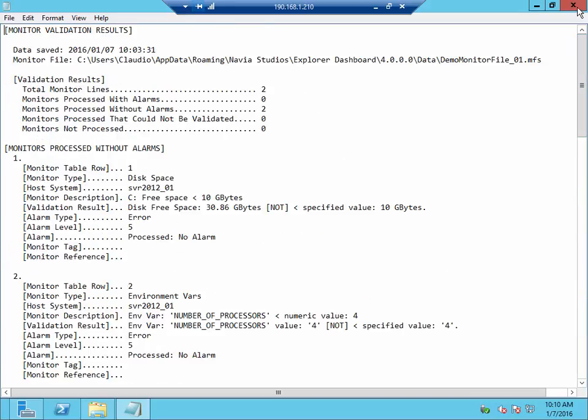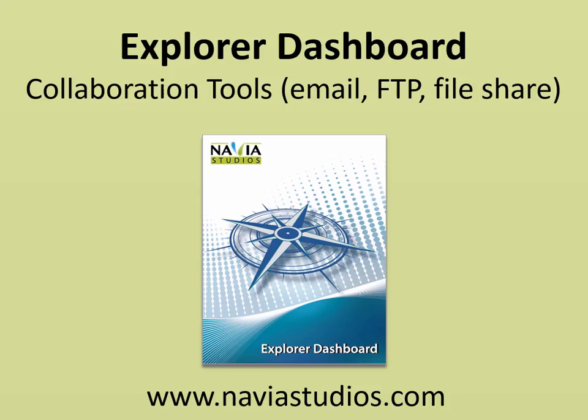And this sums up our review of the collaboration tools found in Explorer Dashboard. This concludes our video. Please make sure to watch the other Explorer Dashboard videos for more information.